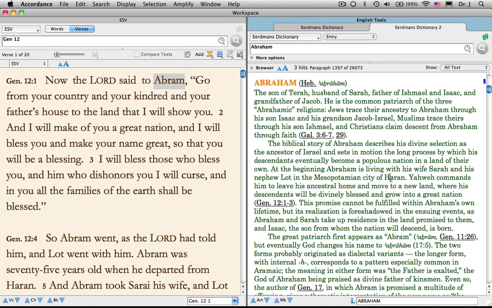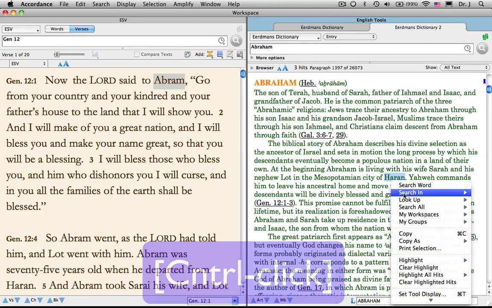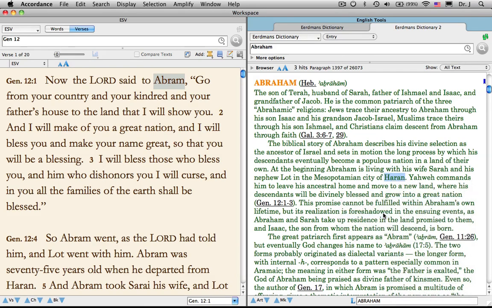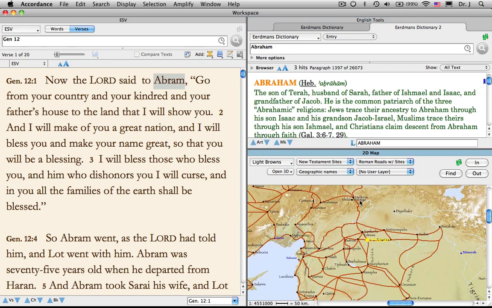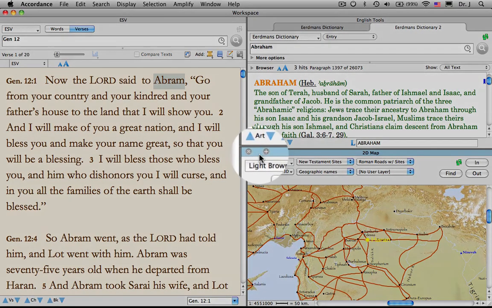Now I'm going to use my contextual menu, so I press my Control key, and then click on my mouse, and I'm going to look up Haran in a map. And you'll notice it appears in a new zone. And this zone is rather small if I want to see any kind of detail of the land surrounding Haran. Well, conveniently enough, we now have the new Magnify Zone feature.